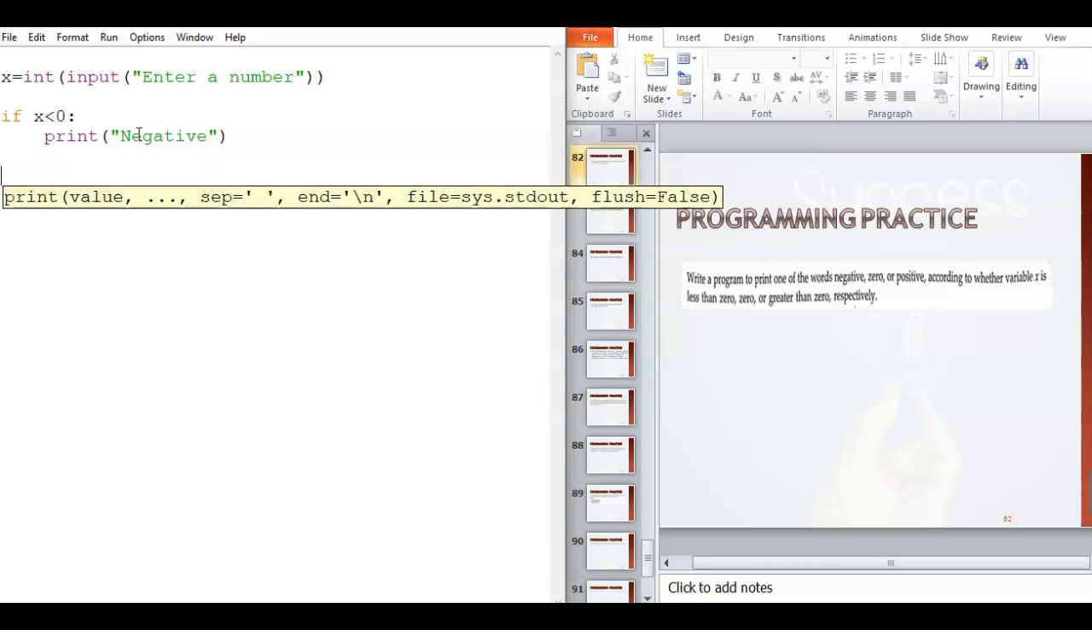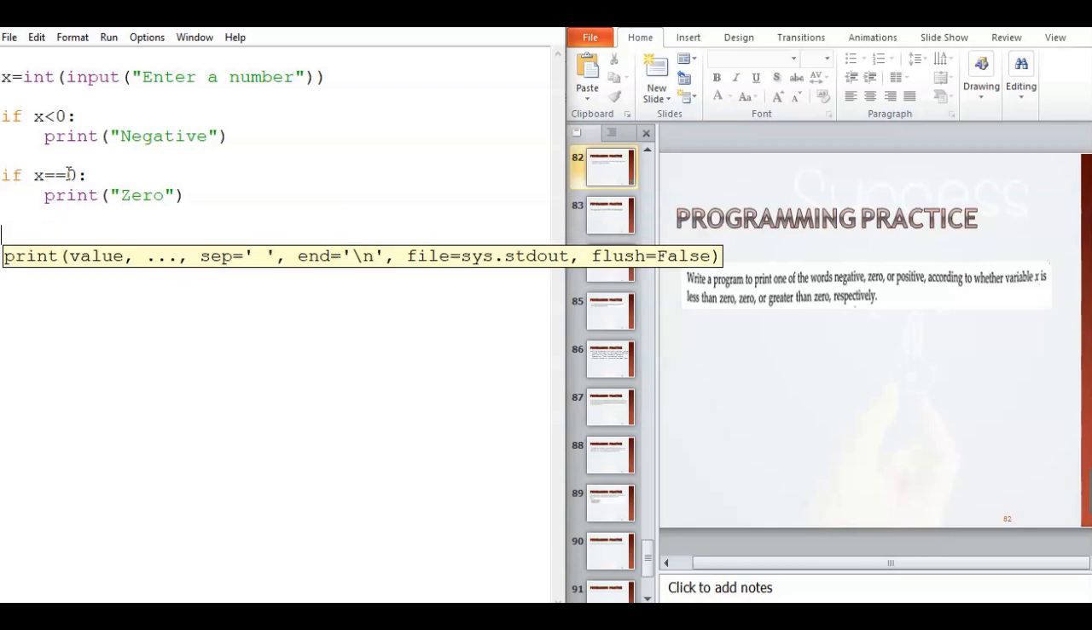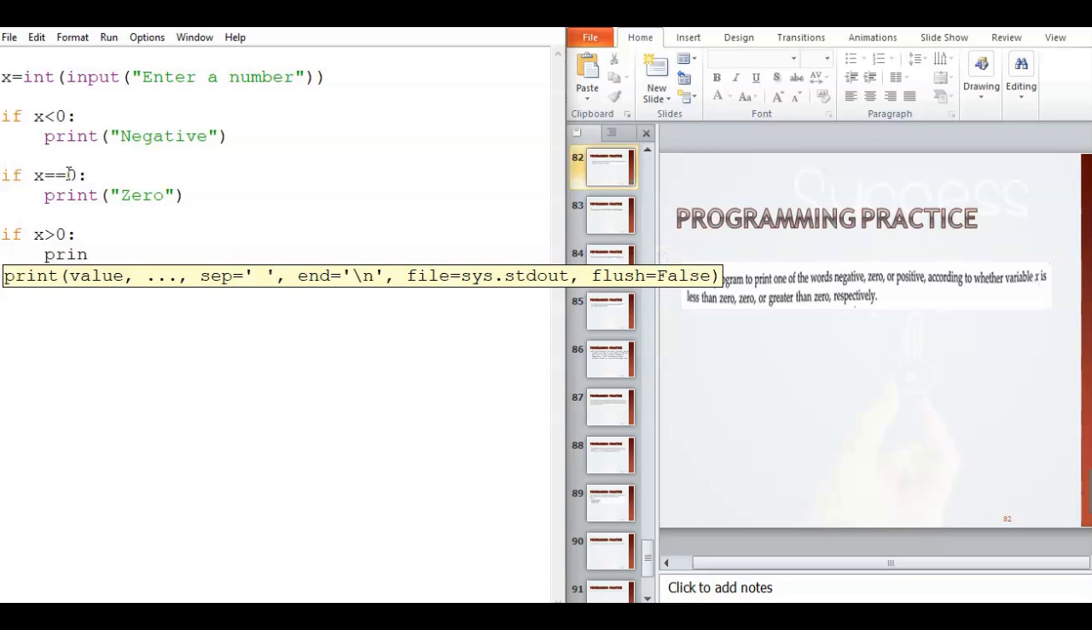Then we go for the second condition. This time you have if x is equal to 0. In computer science we use double equal for equality. This time you have to print 0. And the last is what? If x is greater than 0, in that case we have to print positive. Greater than 0 is positive.